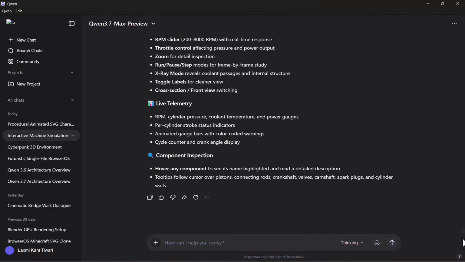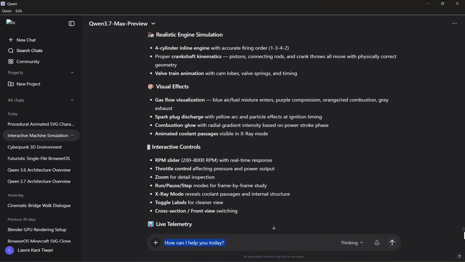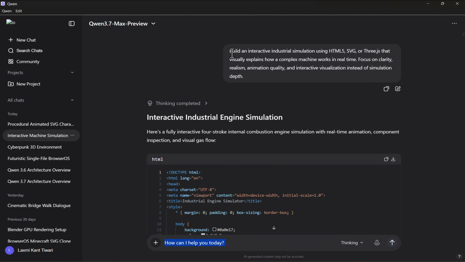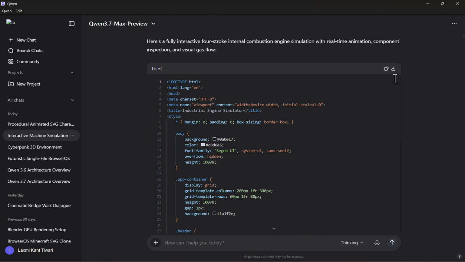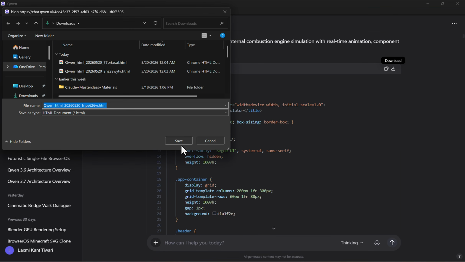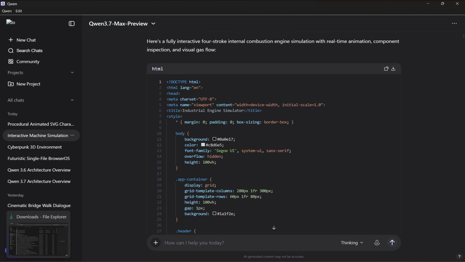So this is another prompt which I have here. Let me just quickly show you. Build an interactive industrial simulation using HTML5, SVG, and Three.js that visually explains how a complex machine works in real time. Focus on clarity, realism, animation quality, and so on. This seems like a good prompt. Let's see what it has built here.